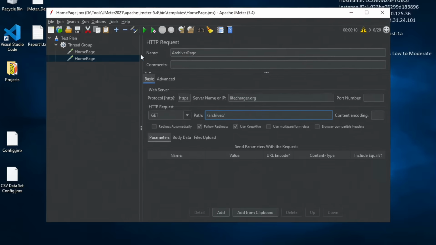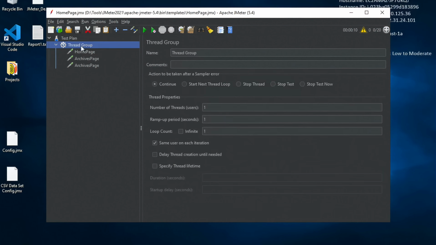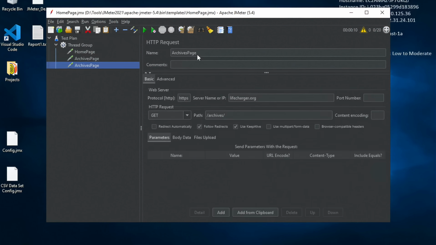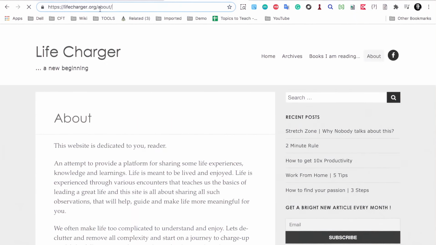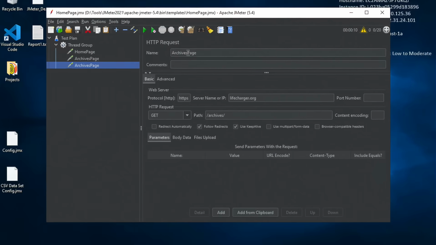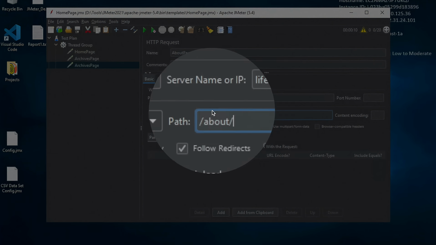Rest of the things should be same. And then I will again copy. I am pressing Ctrl C and go to thread group and press Ctrl V, so it will copy and paste. And this I want to go to about page, so that I have 2 or 3 requests to show in the report, and I will call this about page, and here the path is about. So this is what I have added here.